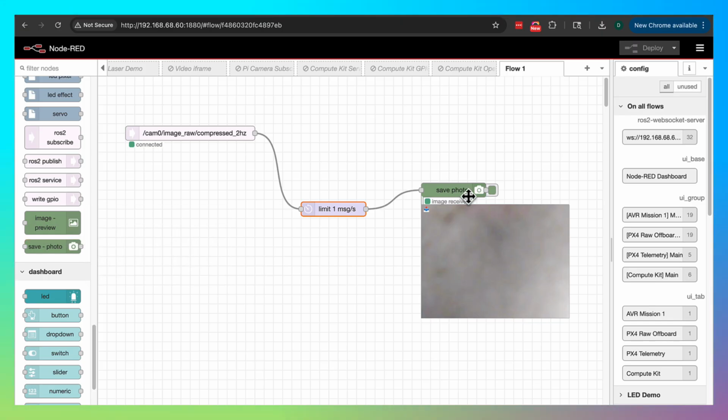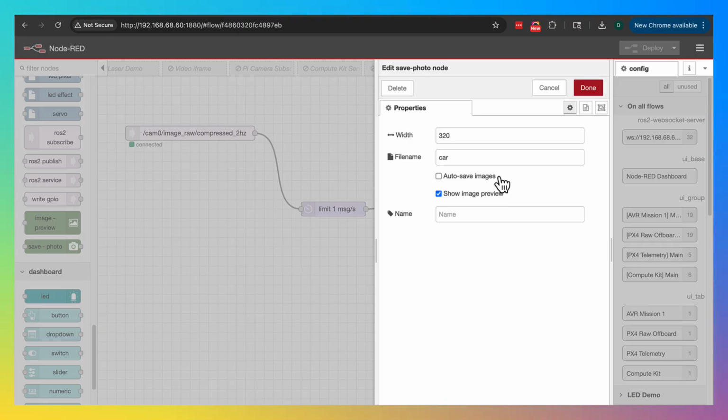And then after that, I have the save photo and leave the width at 320. We want to train at 320. That's actually the same width that the camera is publishing frames at. So 320, and then obviously give it a file name of whatever object you're gathering the data from. So in my case, in this example, I'm doing car, and then we'll click auto save images.